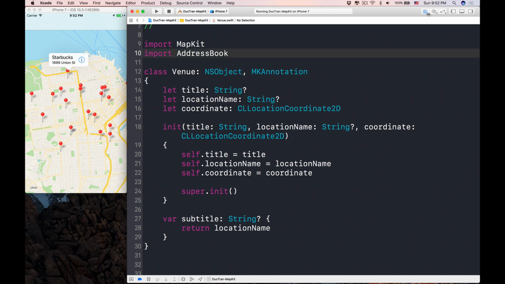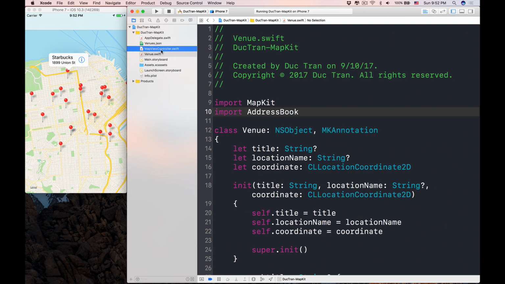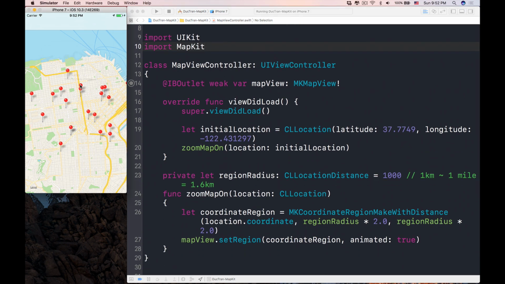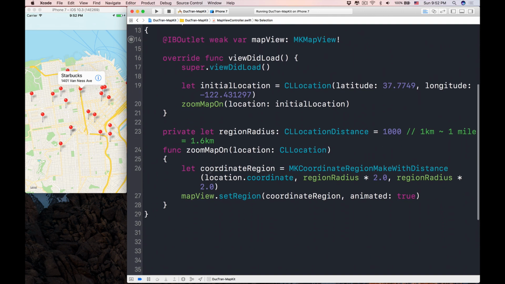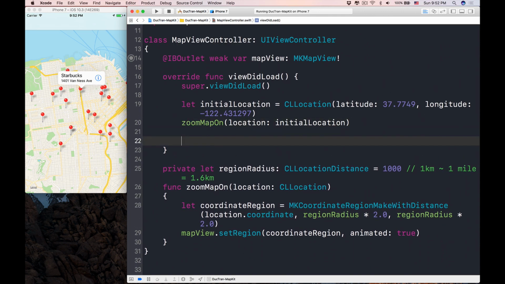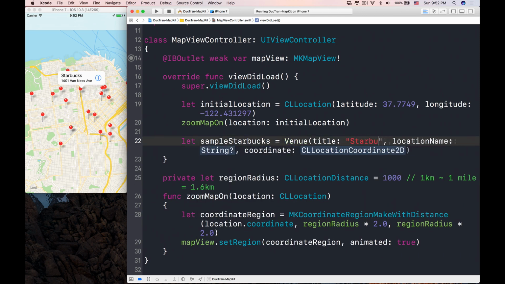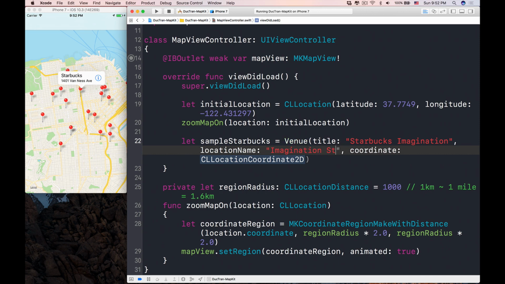Alright, now we have the venue. Let's go into the MapViewController, and what we want to do is show up this little guy, this little pin, just the pin, not the annotation yet. So let's do that. Firstly, let's create a let sampleStarbucks to be a venue with the title of Starbucks Imagination, like that. Location name, let's call it Imagination Street.